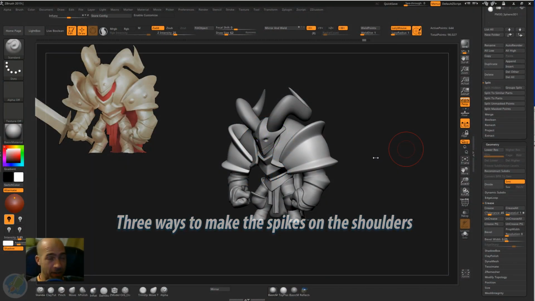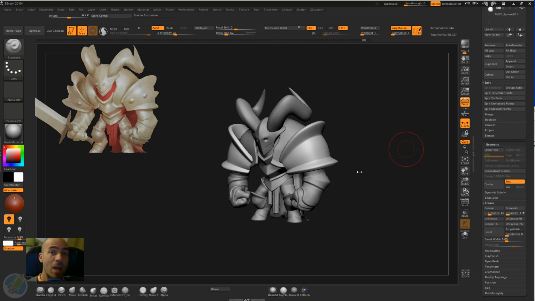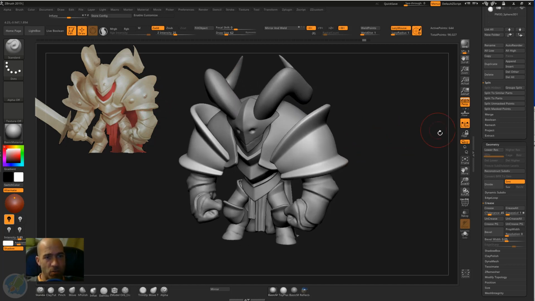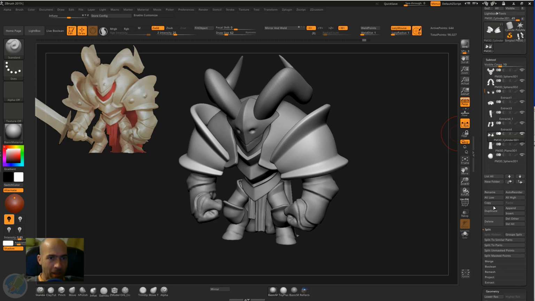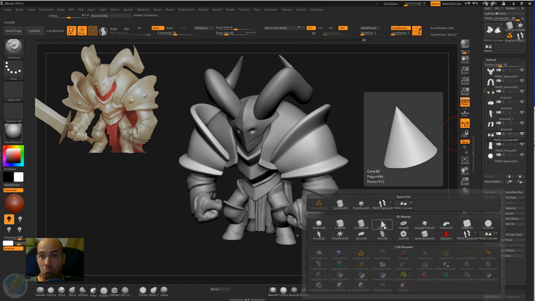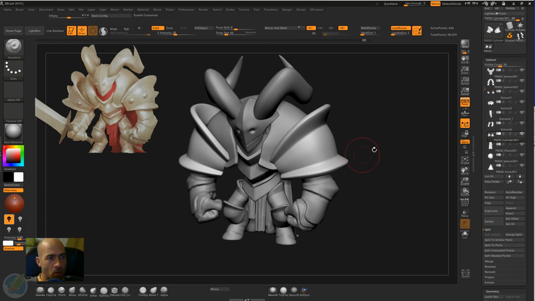So this video will be very exciting because I will show you 3 ways of making those kind of spikes here on the shoulders. So first way is very straightforward. We will go to our subtool palette, then append, here, append, and then we go to a cone 3D. Nice. Let's try it, cone 3D.